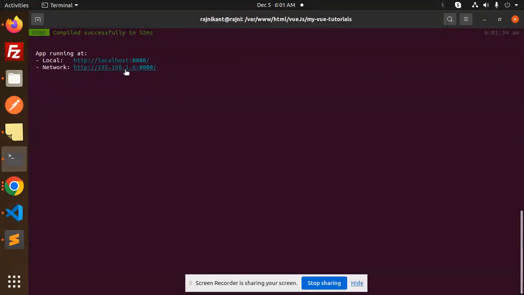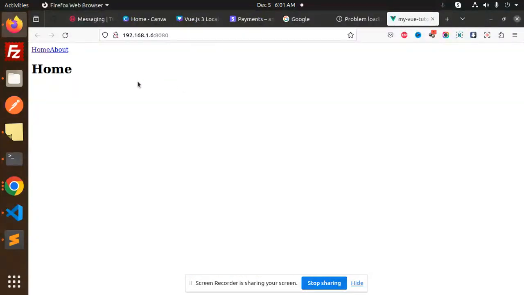Done. Let's open the link. Here you can see that the default route is home. When you click on about, you will go to about, then home, then about. You can see the links are working perfectly. This is called routing and navigation, where you can switch from one page to another.